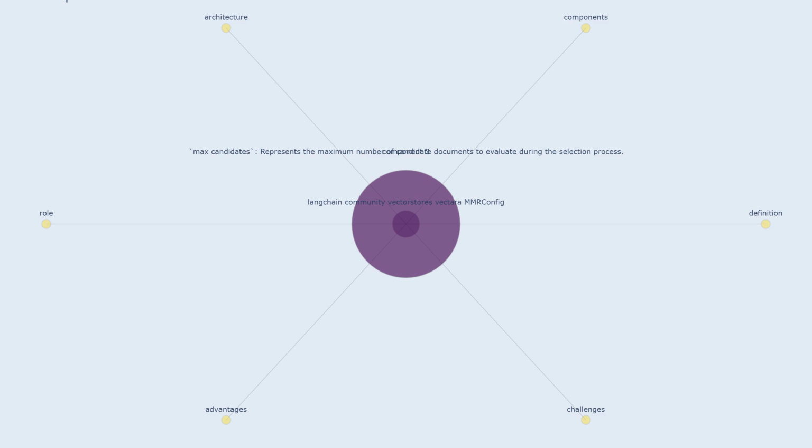Component 3. Max candidates represents the maximum number of candidate documents to evaluate during the selection process. Setting a higher value for max candidates allows the MMR algorithm to consider a larger pool of potential documents, potentially leading to more accurate and diverse results. However, it may also increase the processing time.